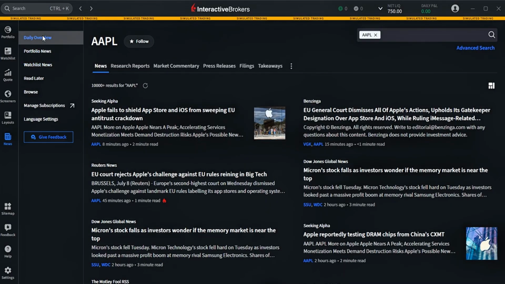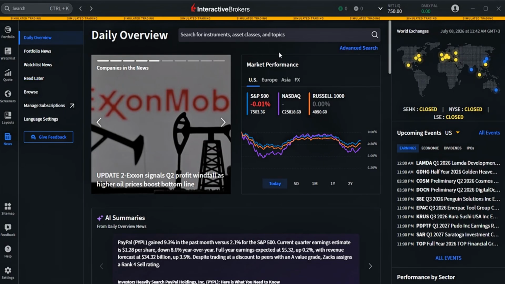You also have your daily overview. So this is the default section. Before you search anything, it takes you to the daily overview. You have your portfolio news.